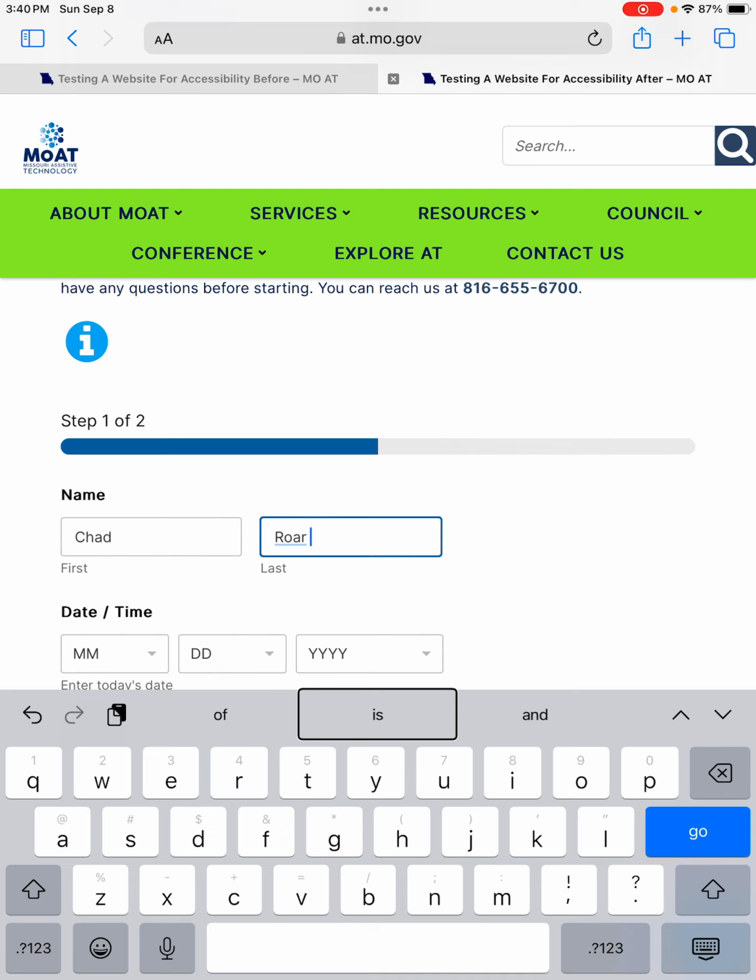Name. Last. Text field is editing. Date/time. Form start. So this is the date and time, and I believe on the before page it was a picture, and we can actually look at that real quick.